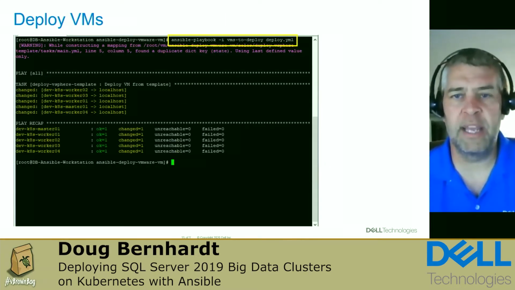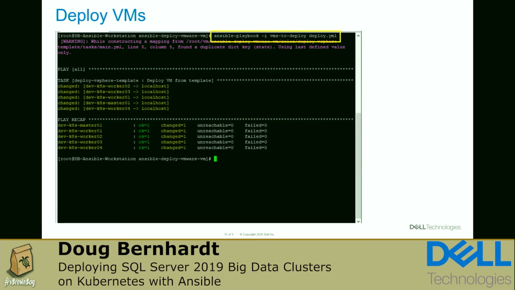Now, running the command ansible-playbook and passing in the inventory file and the playbook name, this will deploy the VMs. Each VM was deployed as a task. The result is listed in the play recap section, where we see that each VM has a status of OK and changed equal to 1, showing that the deployment changes were applied.